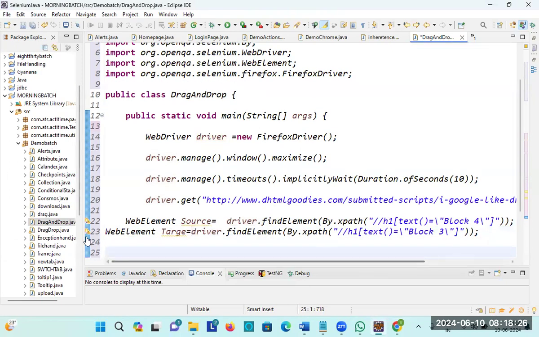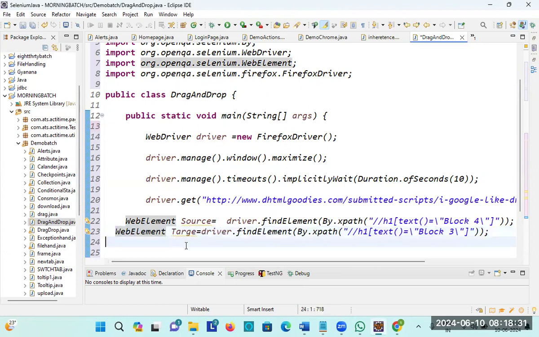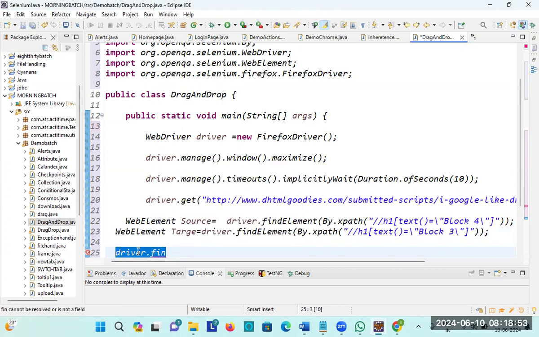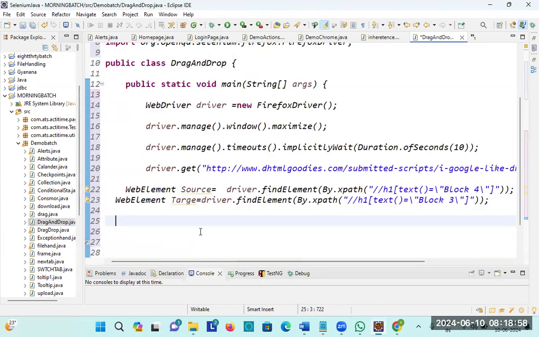If we keep the cursor near that, it will show, sir, like web wedding. No, it won't show like that. Whenever you are writing driver.findElement and you mouse over on this, after the semicolon, what is your target? This is the web element. It always returns a web element. That's why we are going to store that as a web element, and we have given some names here, source and target.